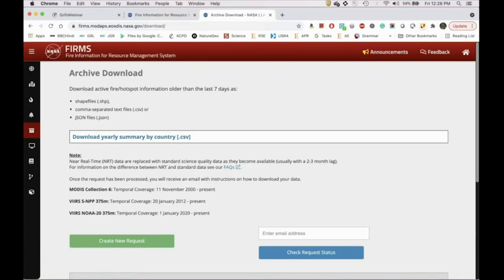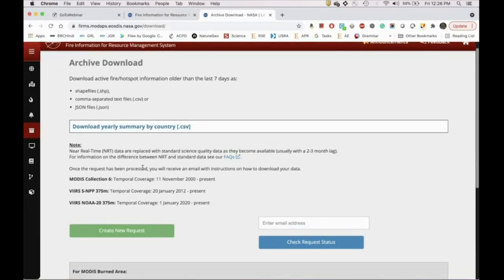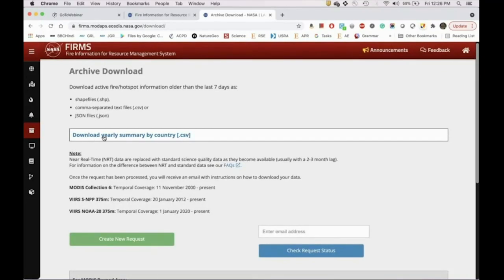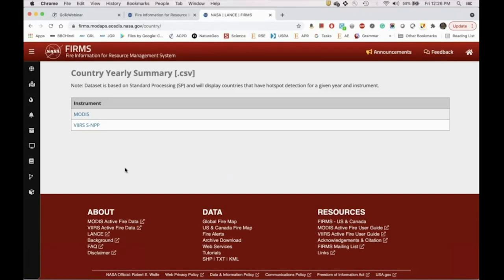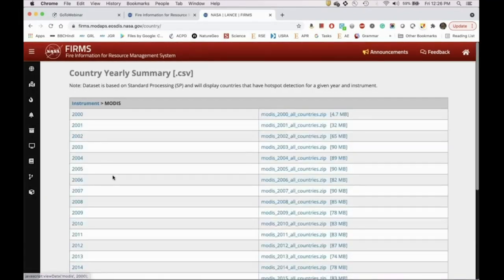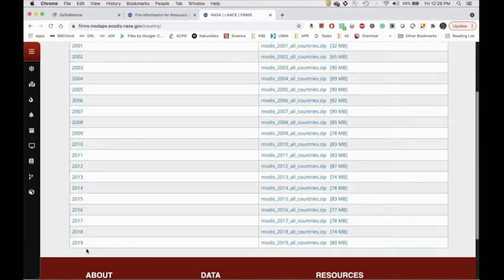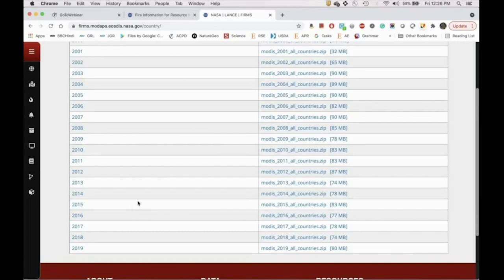This is another thing I want to show you. If you want to download the data from the past year, past month, or for several years together, this is where you go. One of the things they have done nicely here is that you can download the yearly summary of the entire country data, again separated by MODIS and VIIRS. MODIS is from 2000 to 2019. The 2020 data are not yet processed in this format, but you can get those data in another way. I will show you in a minute.